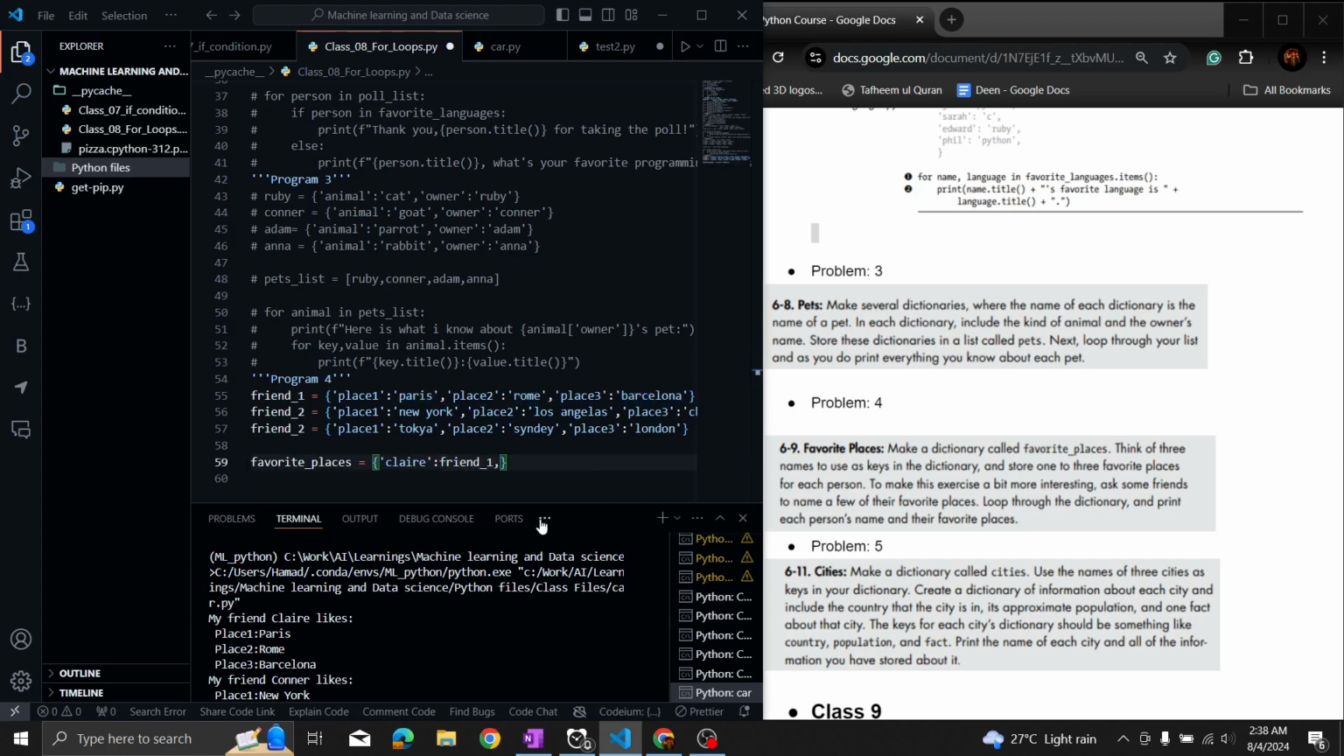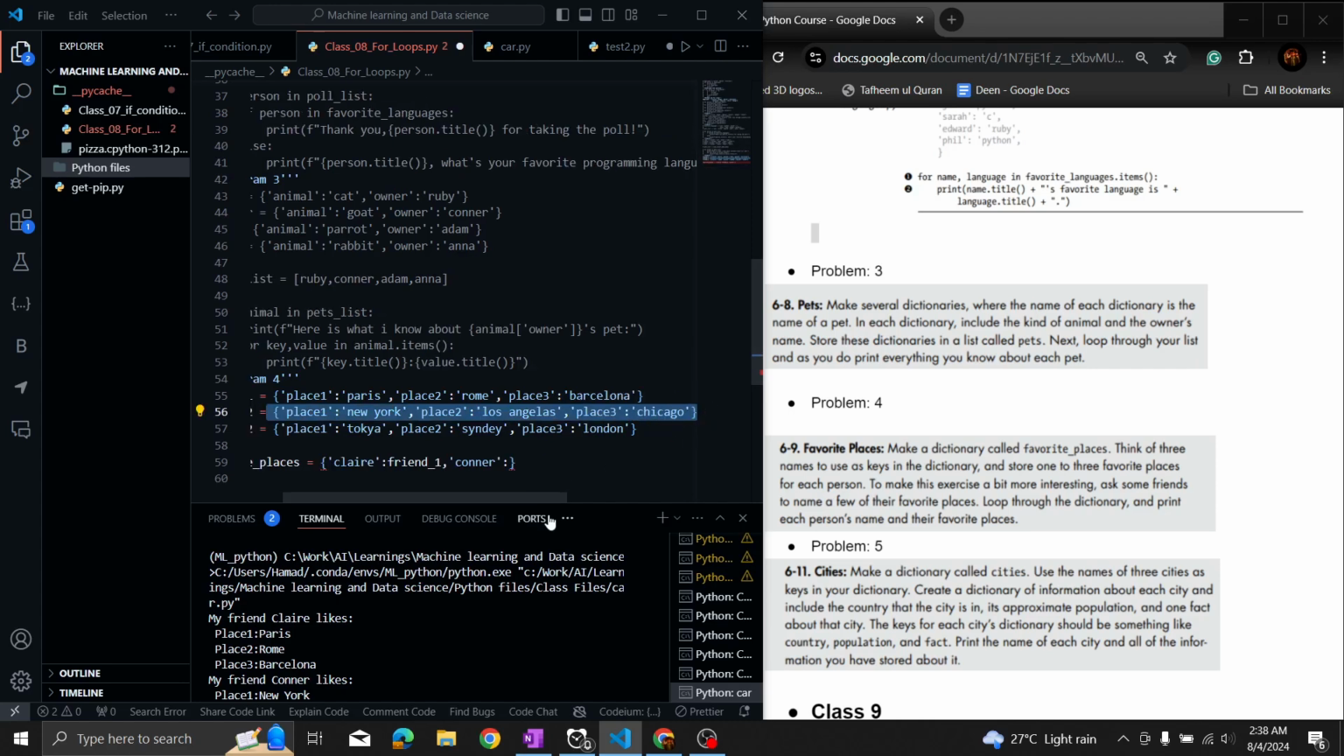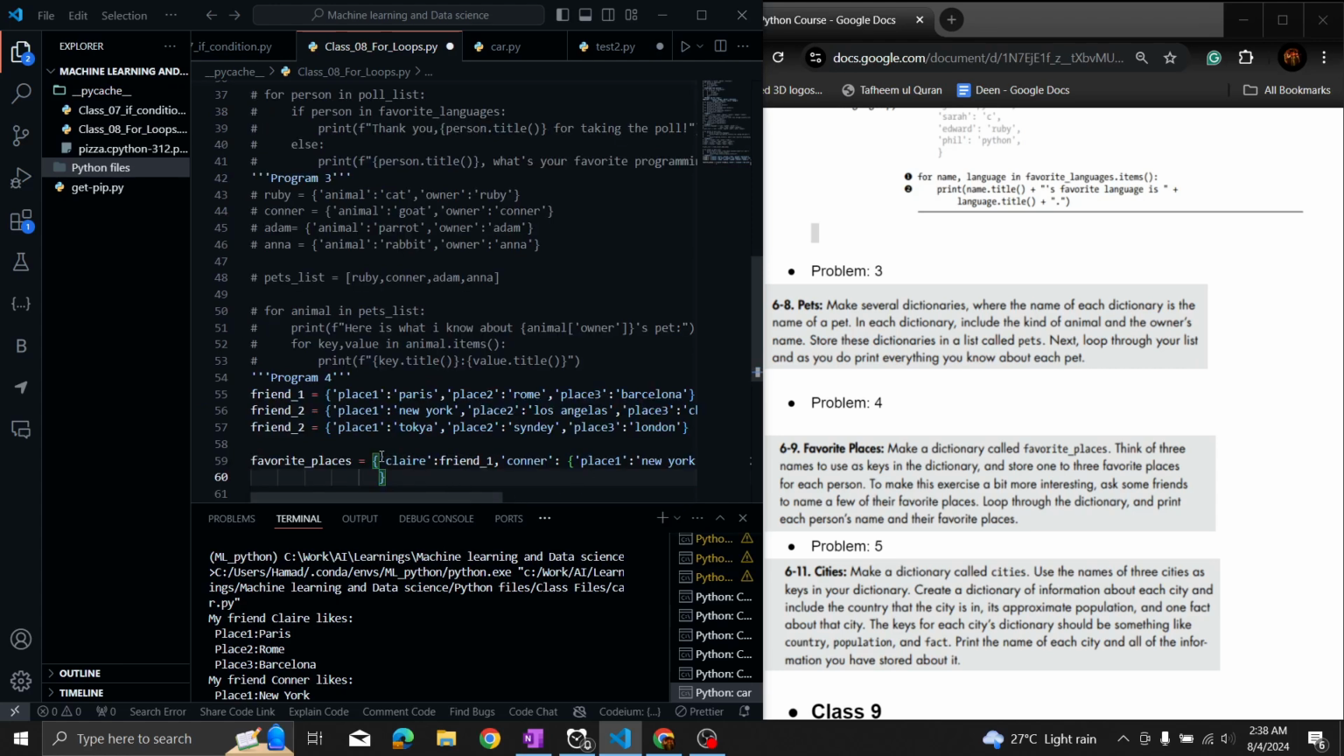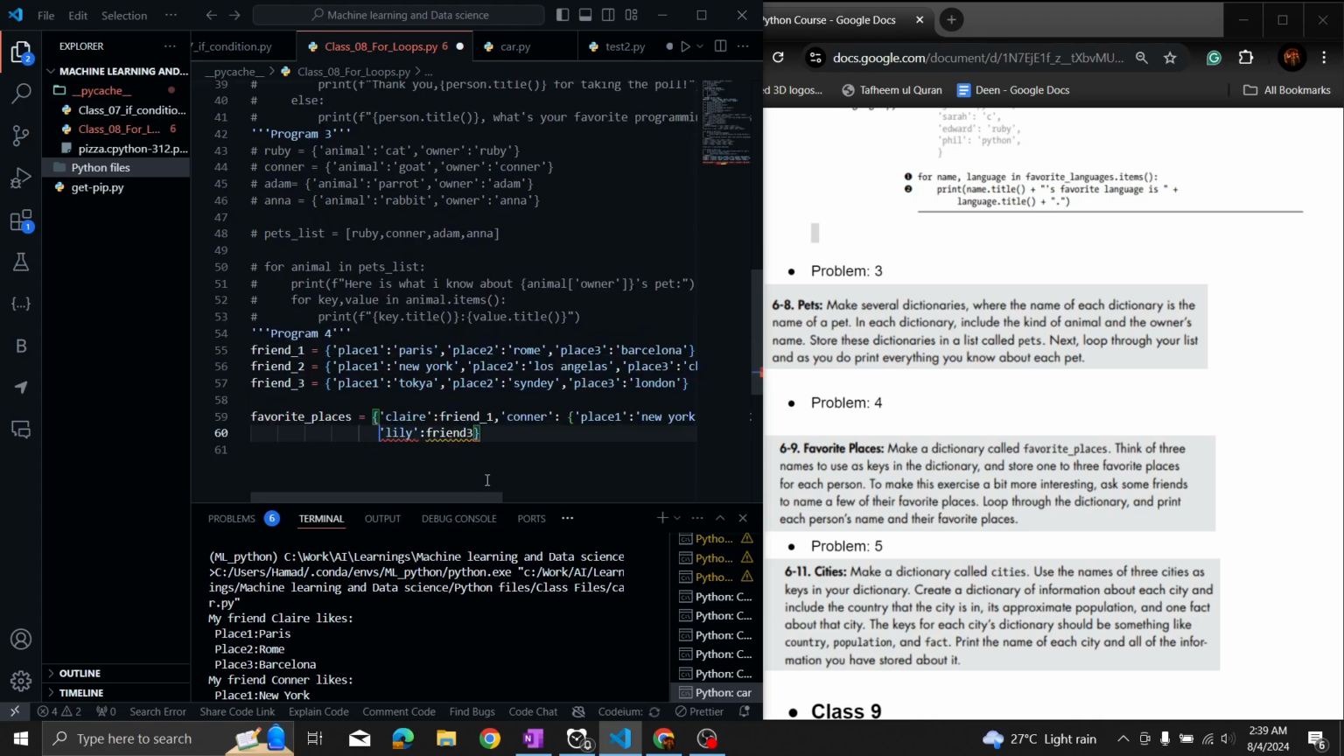Let me show you what I'm talking about. So if I say corner, and then for it I use these values, right? I don't use the friend, I simply copy it here and then paste it. And now we have our second friend. But for the third one, let's say our third friend is Lily, right? And for it we are going to use friend2, friend3, which is this one, and there should be a comma and underscore 3. So we have our Claire, and friend1 has all the places which Claire likes.